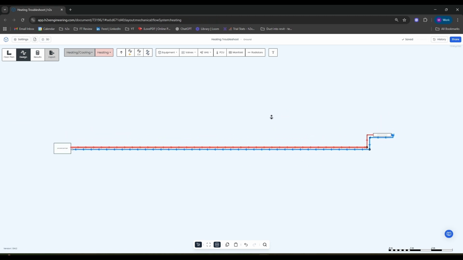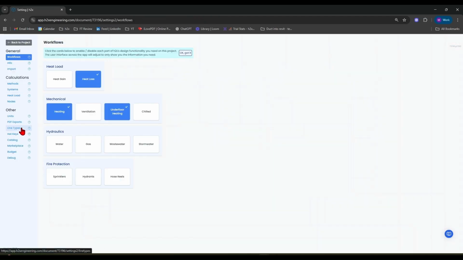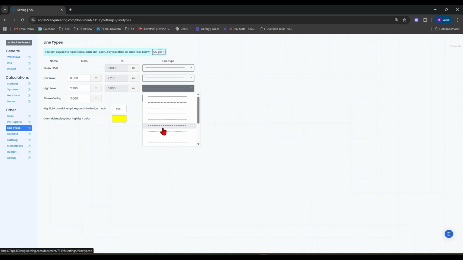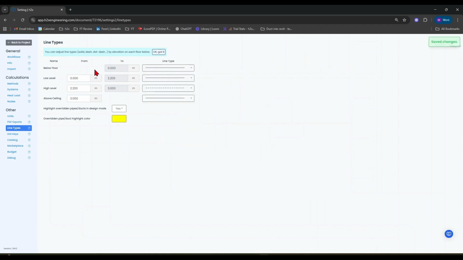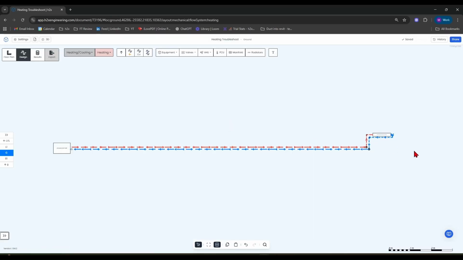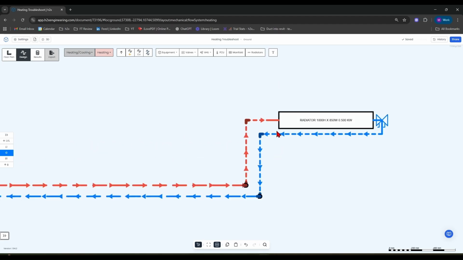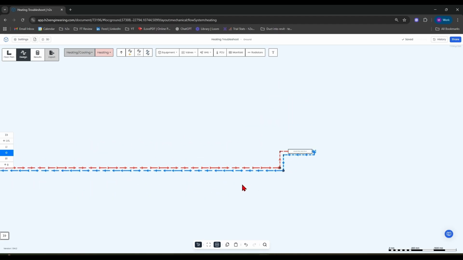A good way of knowing what height your pipes are currently at is go into the system settings, go into line types, where you can change high level pipes, so anything above say 2.2 meters, and they can show as dashed lines like this. You can also set that for pipes below the floor where we can have dotted lines. And if we go back to the project, you can see that we've got longer dashes for our high pipes and shorter dots for our low pipes.